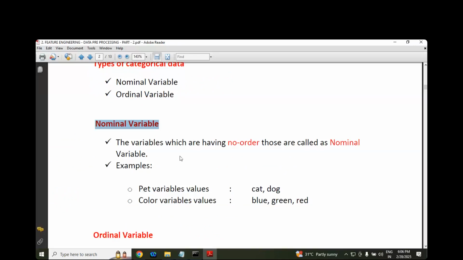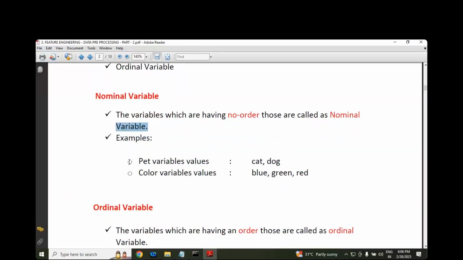The variables which have no order, those values are called nominal variables. Some pet animals, cat and dog. Can we keep some order? No. We cannot tell which one is first and which one is second. Even if you use alphabetical order, there is no use. Color variables, blue, green, red. No need to keep in order.